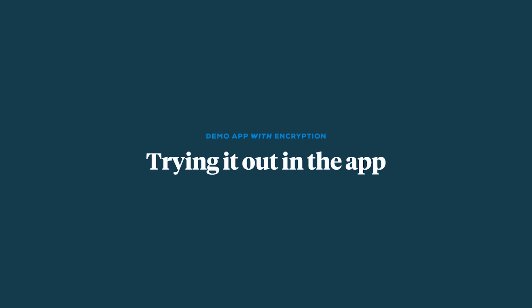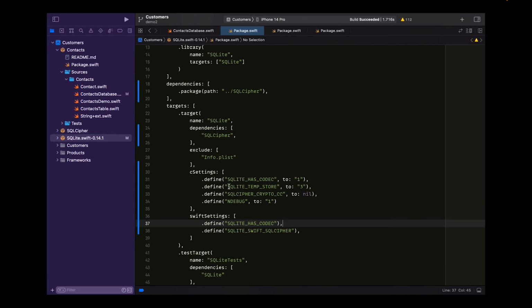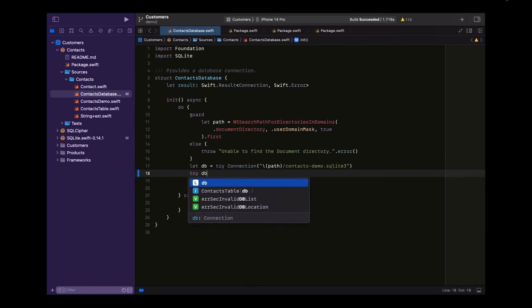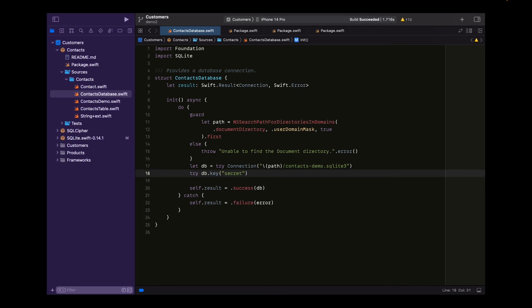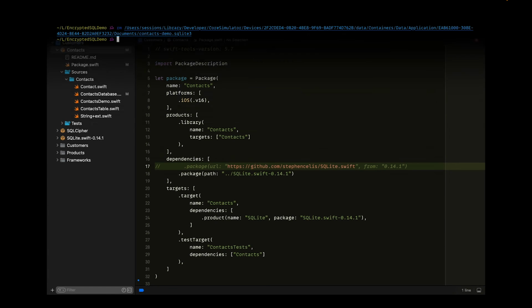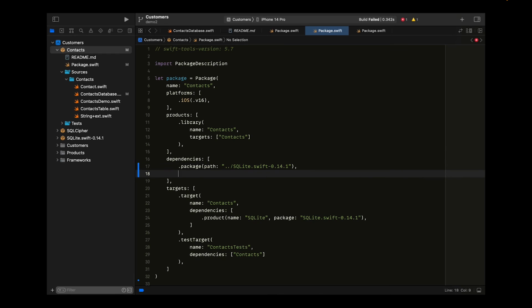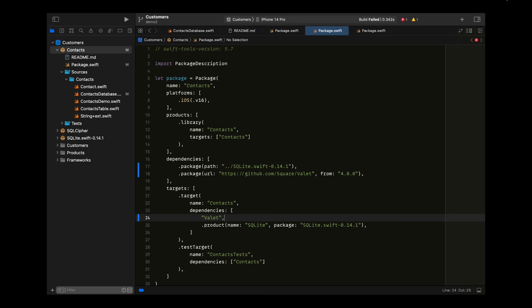With everything hooked up, it's time to add encryption to our customer's app. Returning to the Contacts package, we now have access to SQLite.swift's key method. This method sets an encryption key on the database. Before we run the demo app again, I'll delete the old unencrypted database. It's possible to add encryption to an existing unencrypted database, but we'll leave that for another talk. For the sake of completeness, I'll pull in Valet and store the encryption key in the device keychain, rather than in the source code.